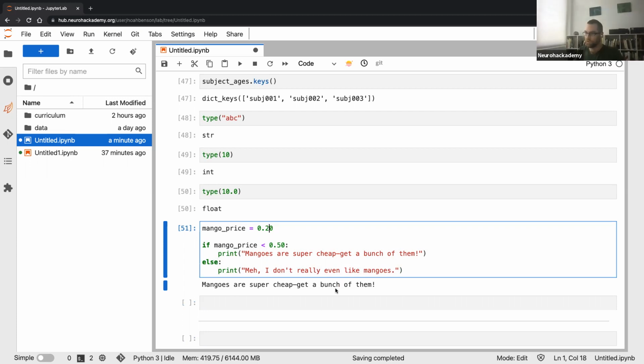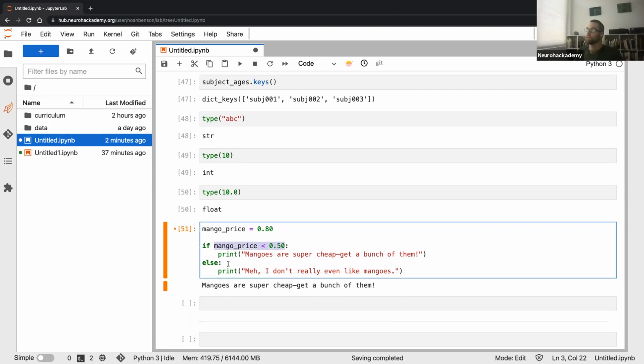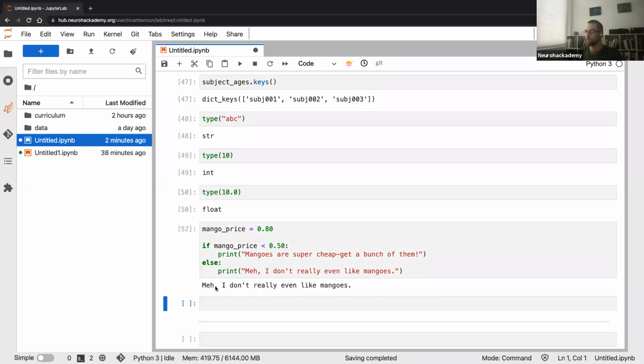Now, let's suppose we change this to 0.8. So now mangoes are 80 cents. This little bit of code will evaluate to false. And so rather than doing this part, the if block, it'll do the else block. So if we run it now, we get the other result. "Meh, I don't even like mangoes." So this is a very simple if-else block.